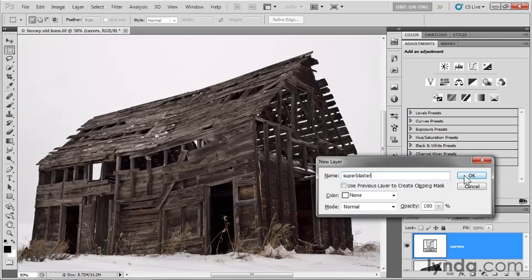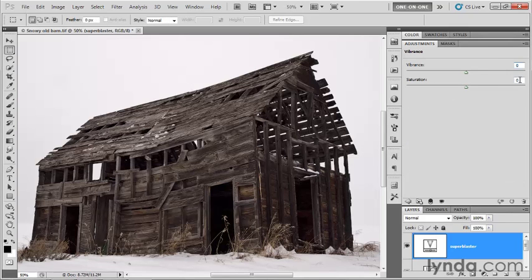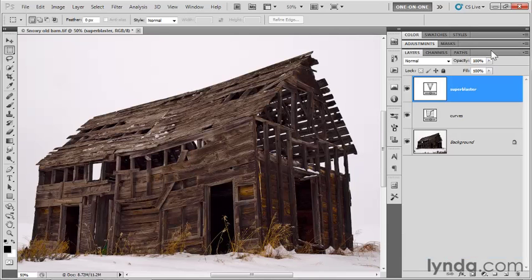And then I'll click OK. And I'll start by raising the saturation value to, let's say, 40. See how that looks. And that brings out those colors in the slats of the barn. And then I'll press the tab key to go to the vibrance value, and I'll change it to 100. It's maximum setting. And we end up getting this effect here. Love it. All right, I'm going to collapse the adjustments panel once again.